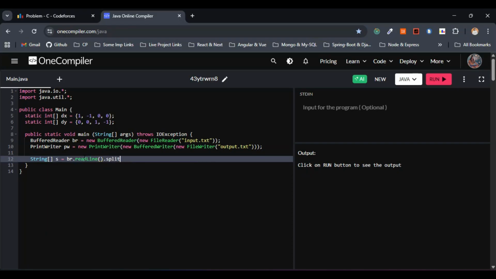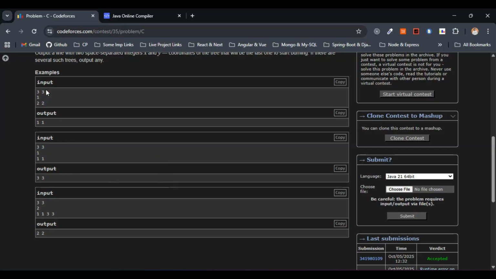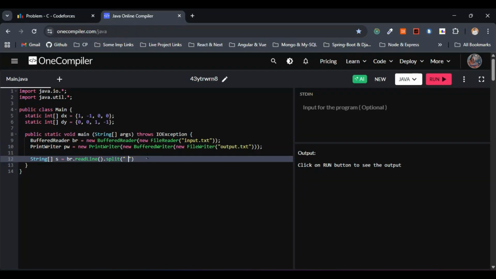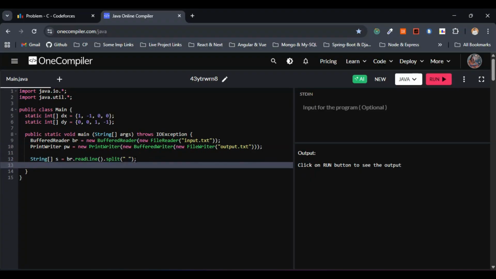Also let me make use of the split here, because we have space between the elements, right? See here 3 3, we have the space between elements, so let me make use of the split and leave the space. This is fine. Now we have to pass the number of rows and number of columns, right? So I'll just make use of n and m. Both are of the type integers, right? So this one will be Integer.parseInt. So this is fine.